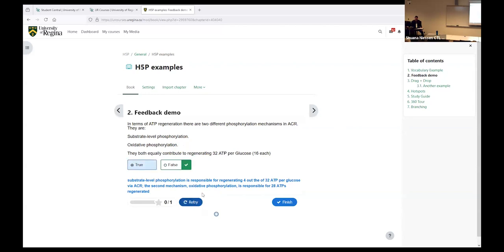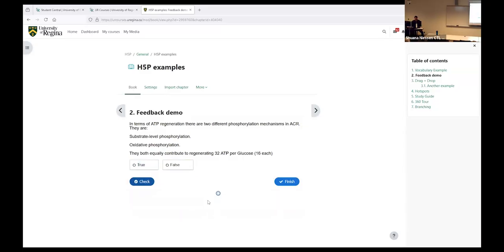Of course, in this case, it's true and false, so there's only one other option, but you can retry this as many times as you want, which is really, really powerful as a student to be able to get that feedback and retry and revisit this maybe a month later when you're studying for the midterm. So it's a really, really good tool for the students.